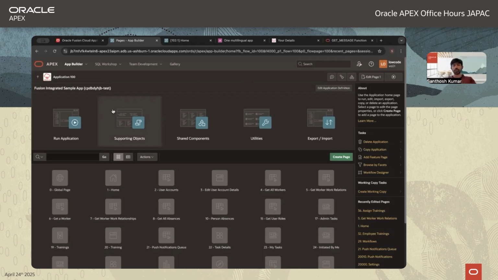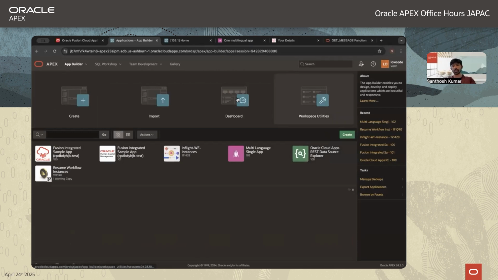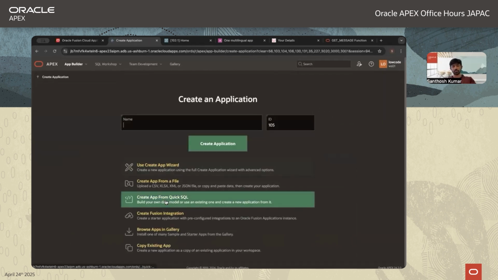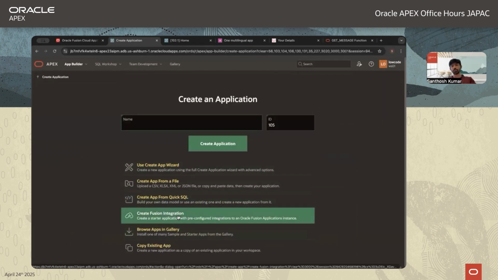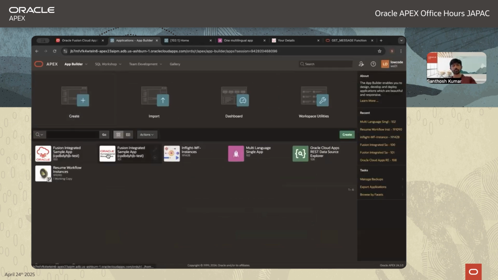The third one is where you create an application using a create application wizard. So this is an option you will be getting. Once you do that, it will create an authentication scheme for you, and it will create it with a default REST API.